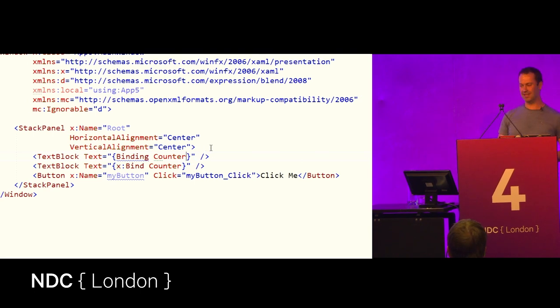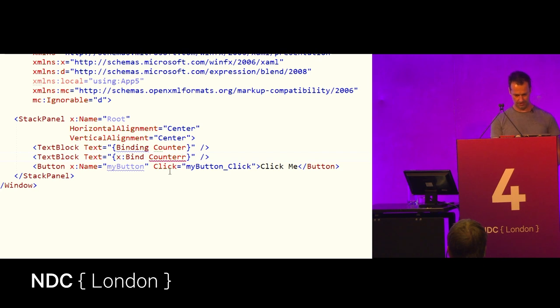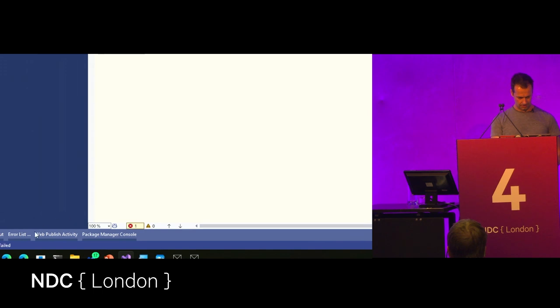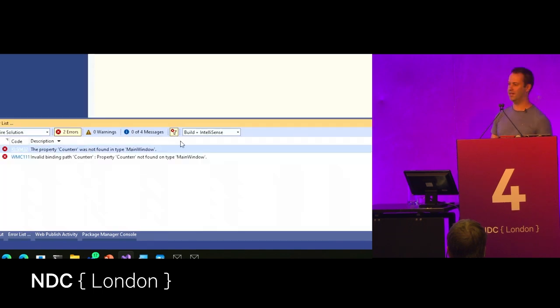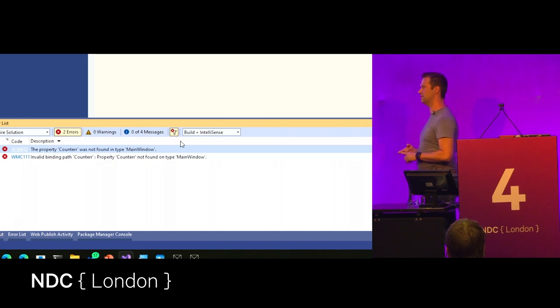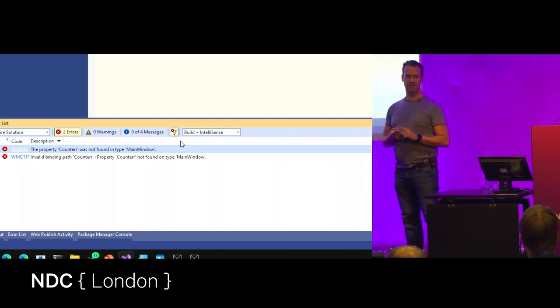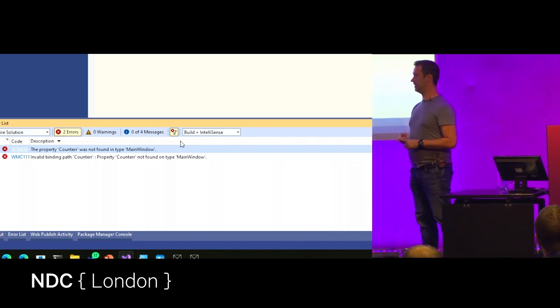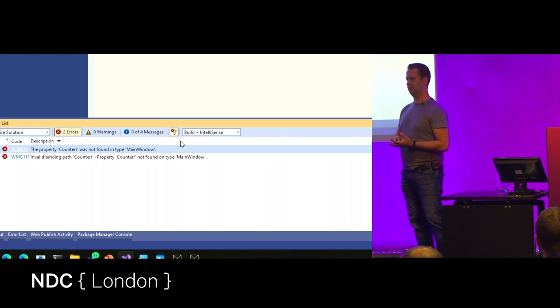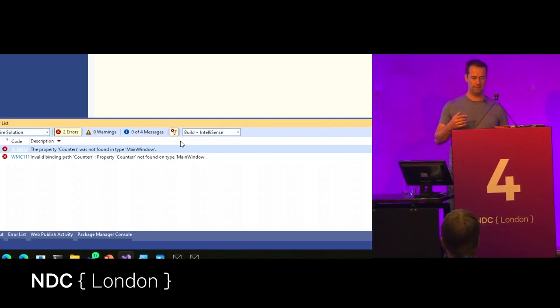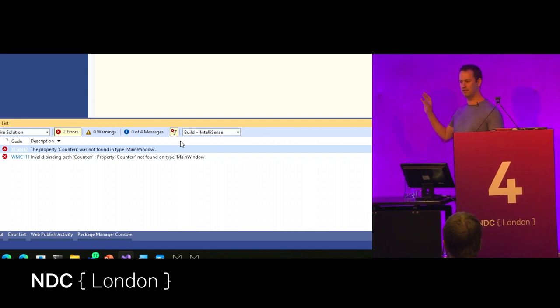With x:Bind, that's no longer the case because x:Bind are compiled bindings. Meaning that if I make a typo here, I compile my application, it already has a red squiggly, I get an error saying the property was not found in type MainWindow. These binding statements are compiled. The downside, so to speak, is that it has no data context. The concept of data context does not exist. The data context for x:Bind is always itself. So in order to use MVVM patterns in these types of applications, you need to have a property of the type of your view model in your code behind, so you can use that to get to your view model. So you do x:Bind ViewModel.Counter, for example.